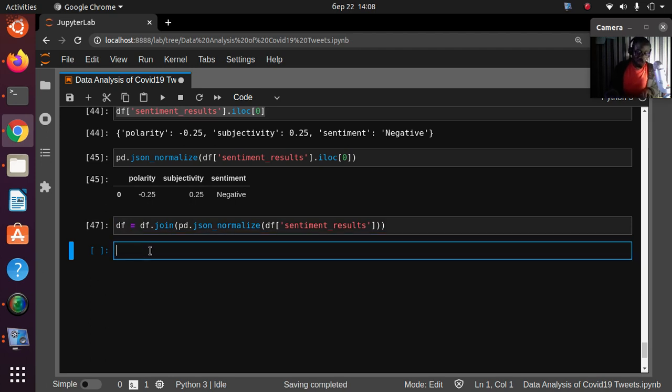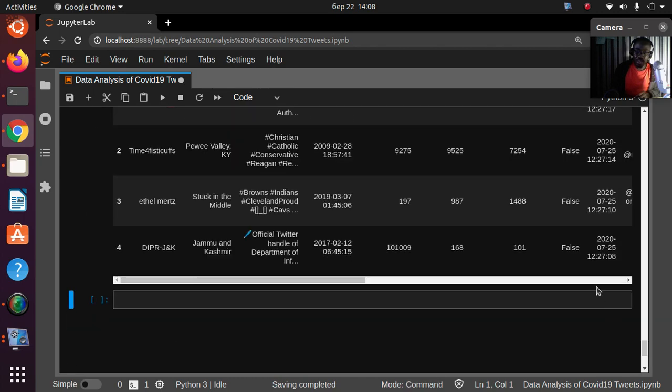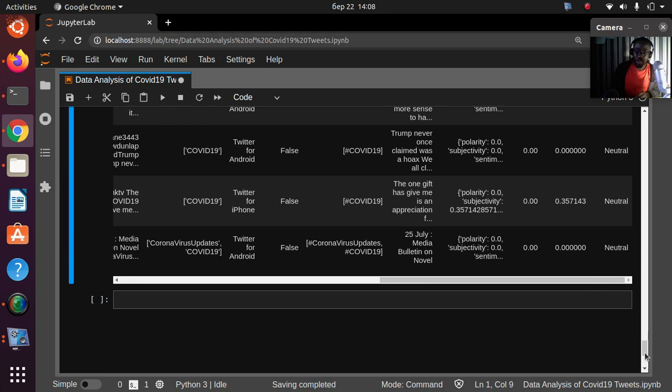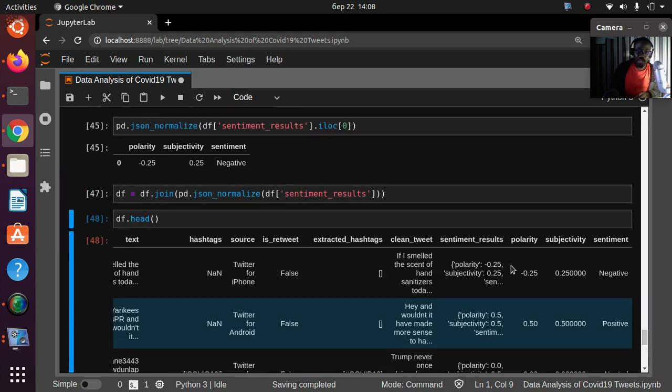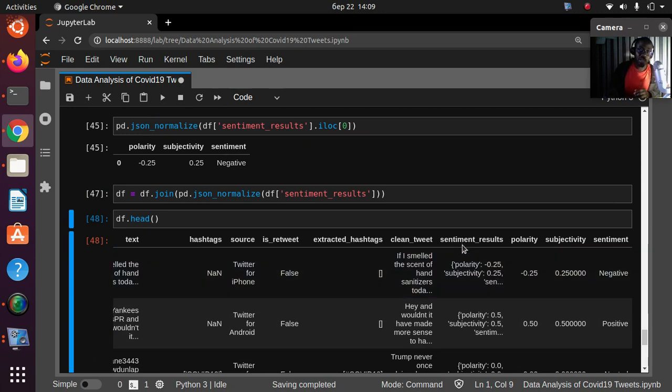Perfect. So we are finished. Now if I go back again and check out .head, there we have some new columns added to it. It has been pushed into their right places. So now we have the polarity, subjectivity, sentiment, which has been unpacked, or normalized, from this particular column here. So we can drop this one out.